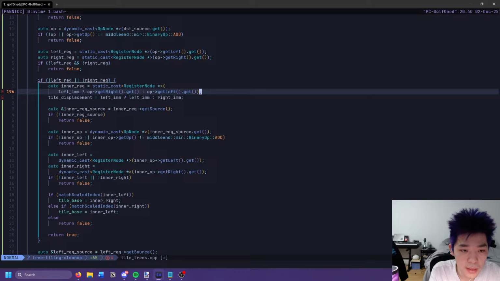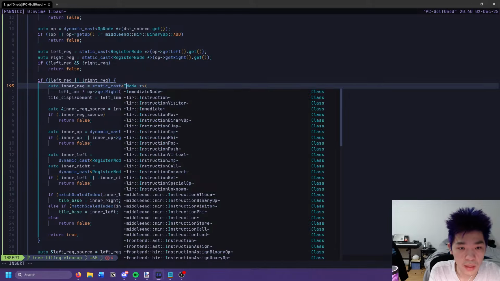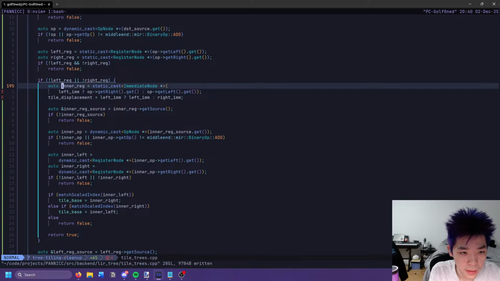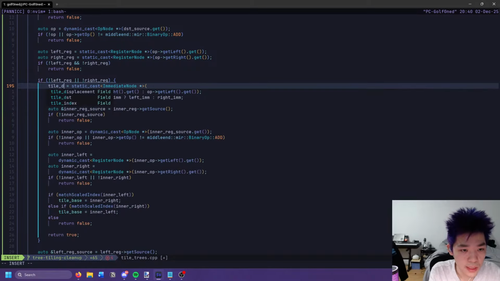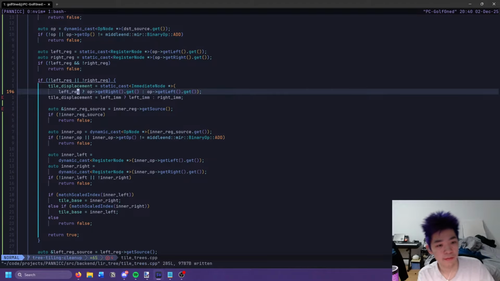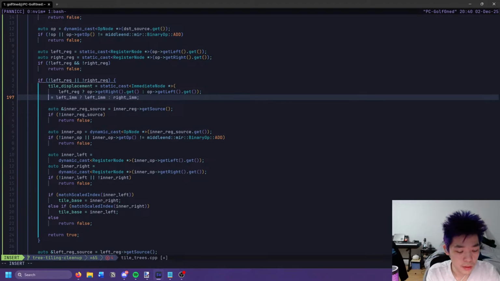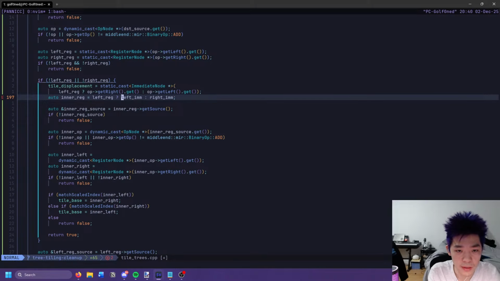So let's change this to immediate node. So this should be tile displacement. Should be left reg, then we get right, otherwise we get left. This should be auto inner reg. So this is left reg, then we get reg.